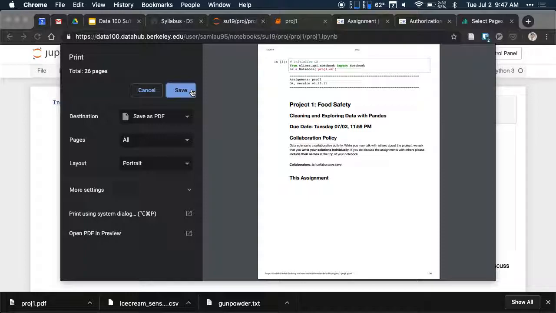You still have to upload this to Gradescope. You still have to label your pages. But at least that way, if the PDF thing breaks and you're getting close to a deadline, you can still print this out as a PDF and submit it and get your assignment in.